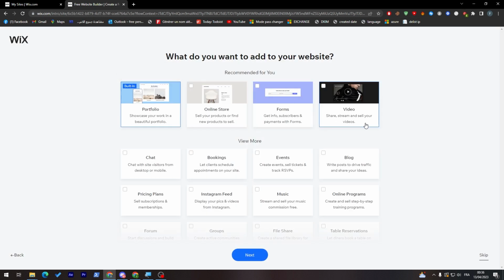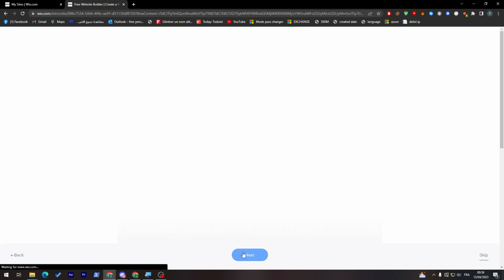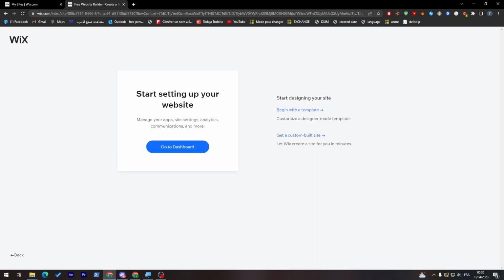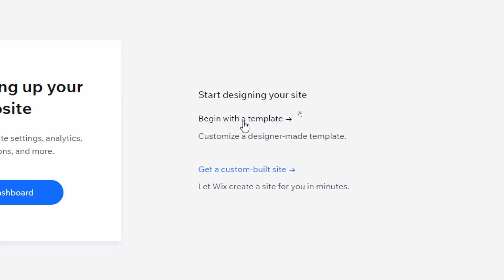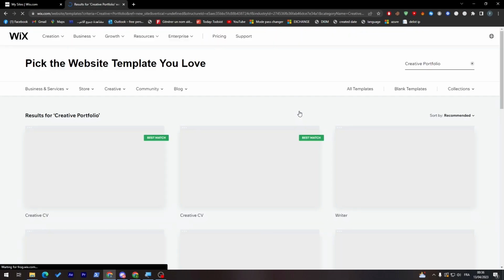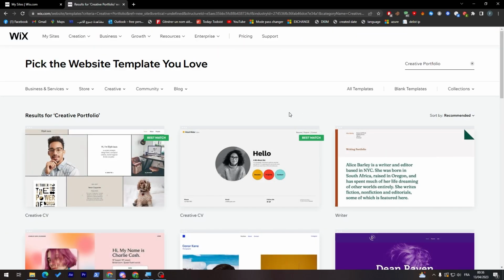Then they are going to ask us what you'd like to have in the website. So we'd like to have portfolio built in, forms, video, and finally pricing plans. Let's click on next. Finally here you will get to start with a template. So click here and begin with a template, and then you will go to a page where you're gonna choose the template that you are going to start with.